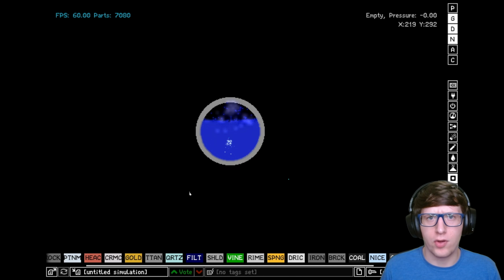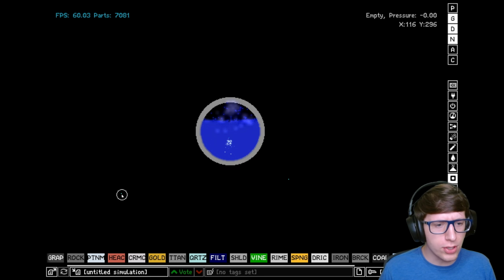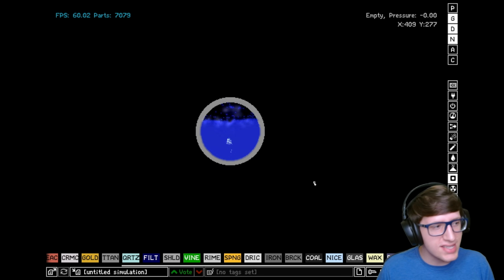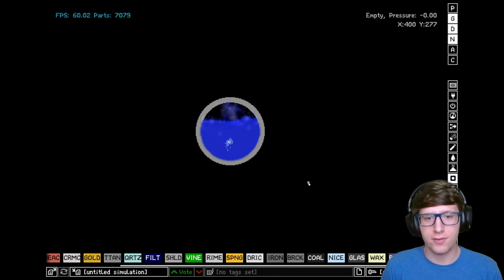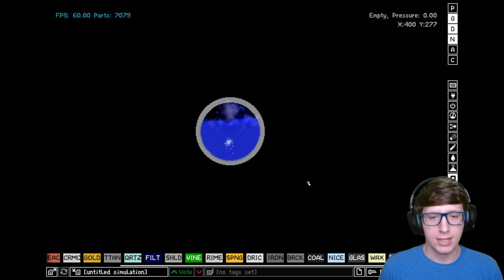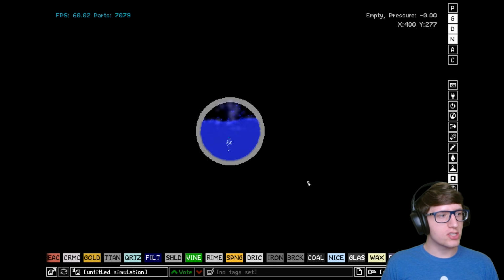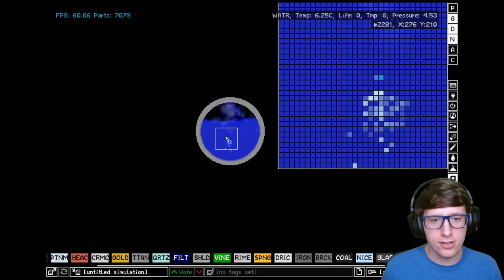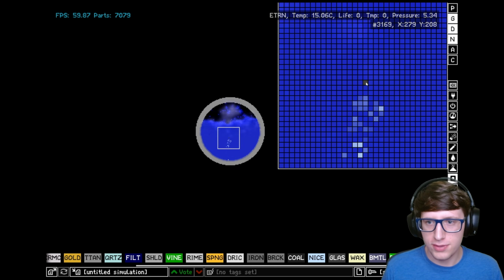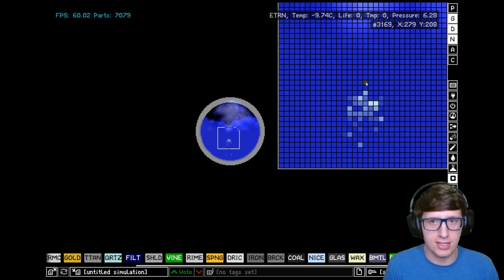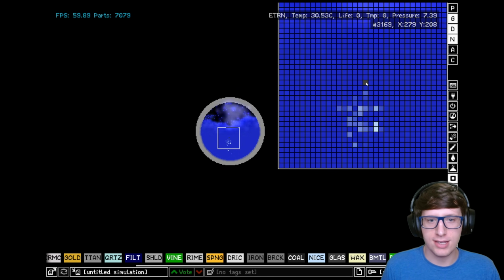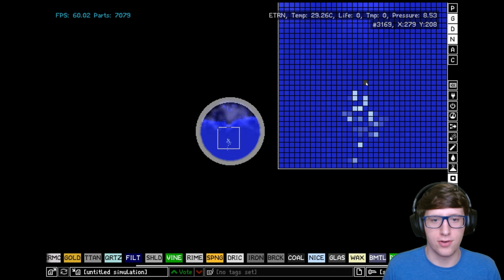Hello and welcome everyone back to the Powder Toy, and what you are currently looking at is the most dangerous element I have devised in the Powder Toy. You may be wondering what is going on here. There is a single pixel of this thing called ETRN. What that stands for is energy transfer.